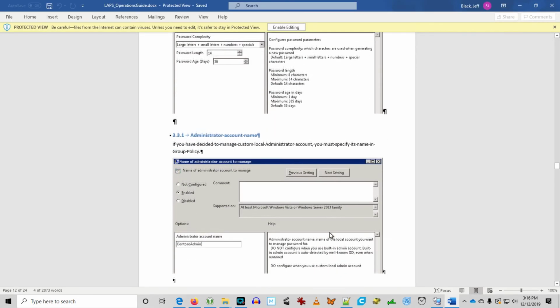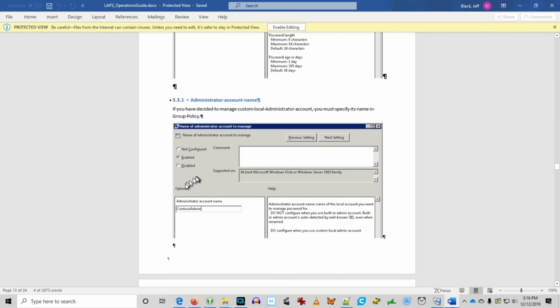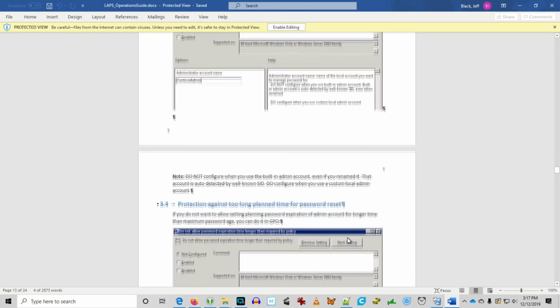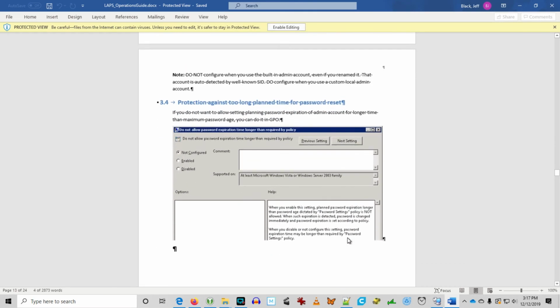Administrator account name. This would only be if you've added an account to the local administrators group, and it's not the default local account, because it will find the default local account even if you rename it, because it's got a well-known SID. So only configure this if you use a custom local admin account. But we're going to leave this not configured. Now here's where we lock things down a little bit.